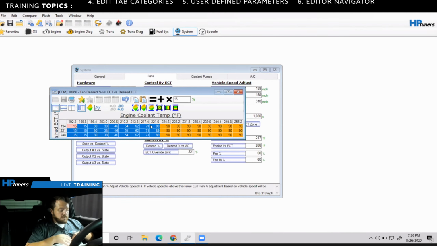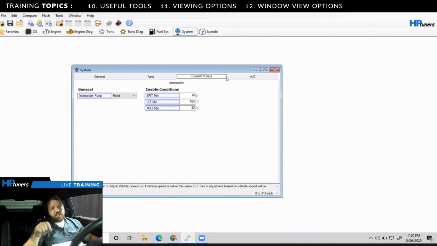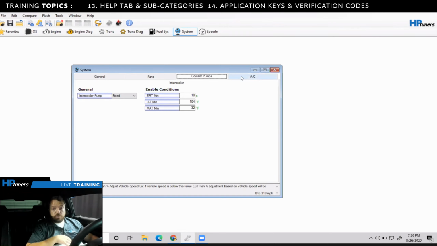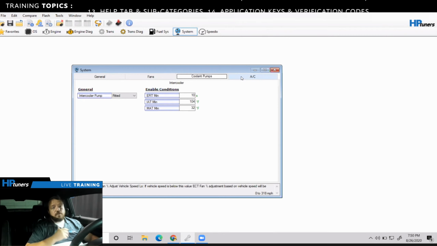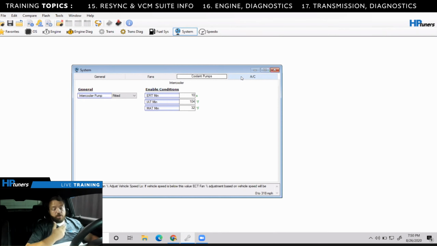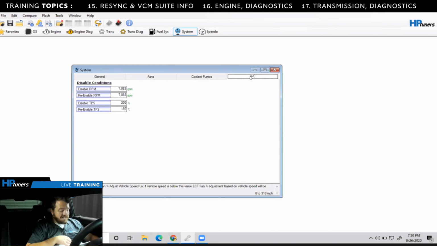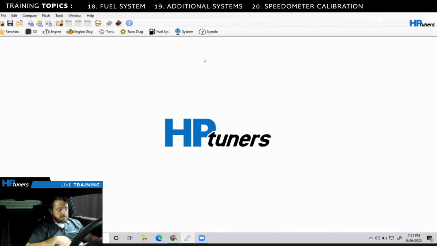Under the system tab, you're also going to have intercooler pump control. So certain supercharged vehicles with intercooler pumps, you can change the desired IAT at which it enables the intercooler pump to become active. So if you want to bring the intercooler pump on as soon as possible, you can go under the system tab and do that depending on what you're doing. So that's extremely helpful in certain situations where you need to use it. Also AC, you can change your disable RPM for air conditioning as well. A lot of different options there.